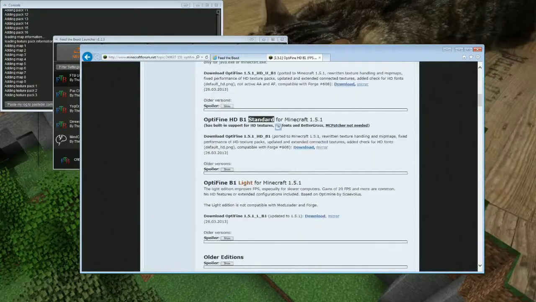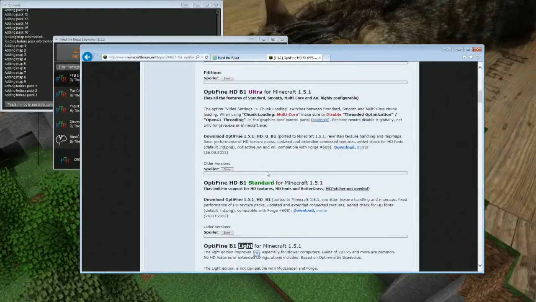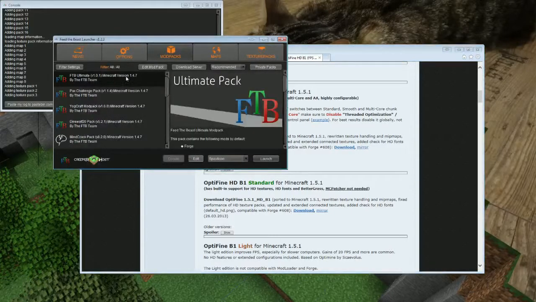What you do not want is the light version, because the light version does not have the improvements that we need in order to make it work. So I'm going to go ahead and grab the standard version here, and you'll notice that the version that it's got up here on the screen, so the current release version, is OptiFine for Minecraft 1.5.1. Well, we're not going to be installing on 1.5.1. You can see over here we've got version 1.4.7.